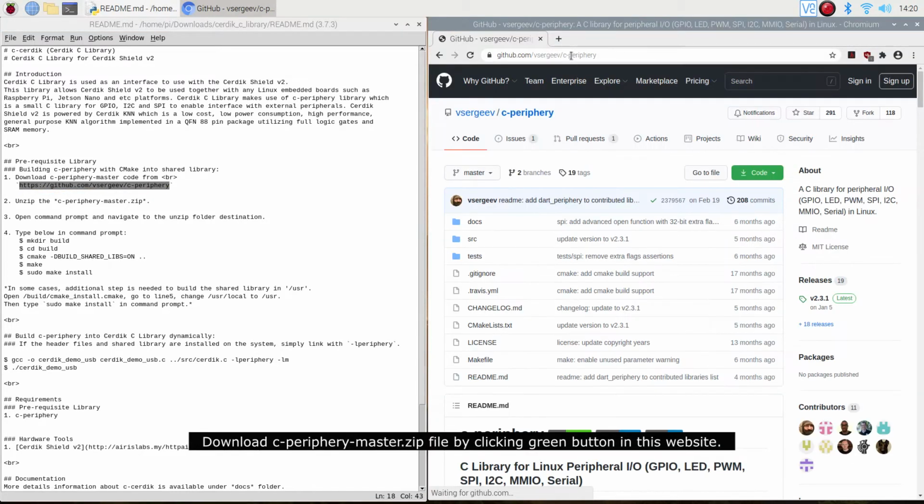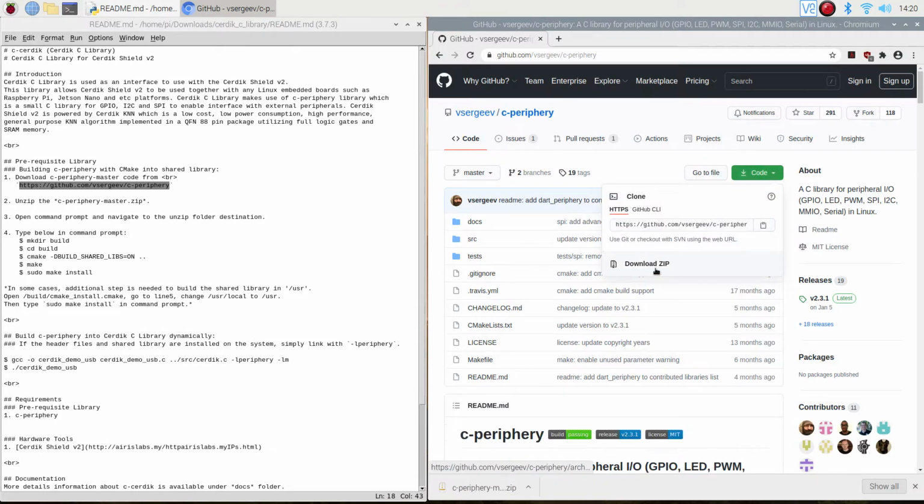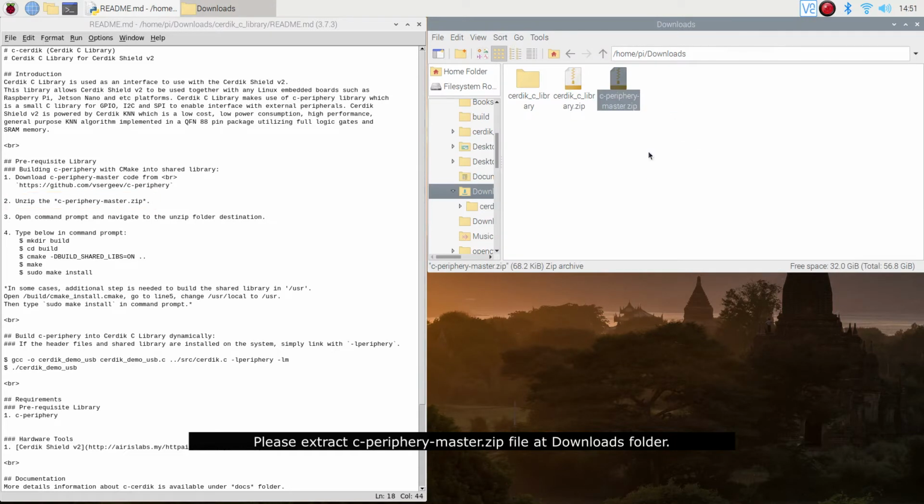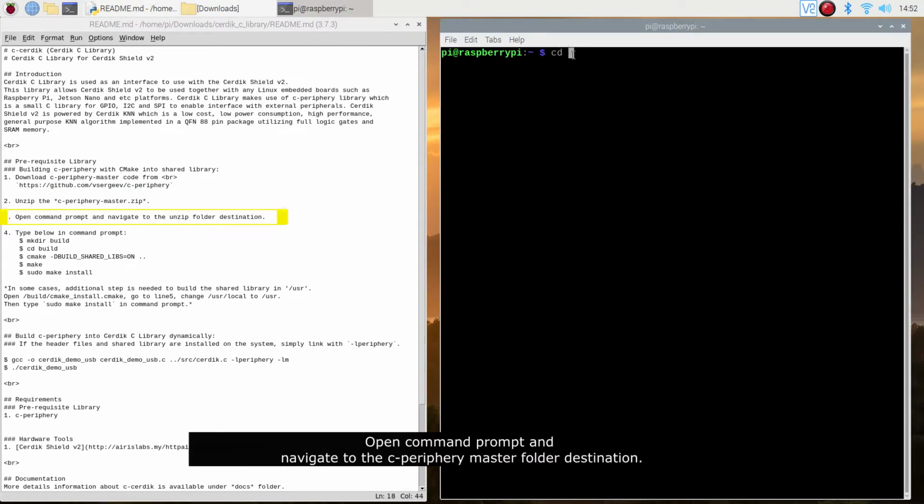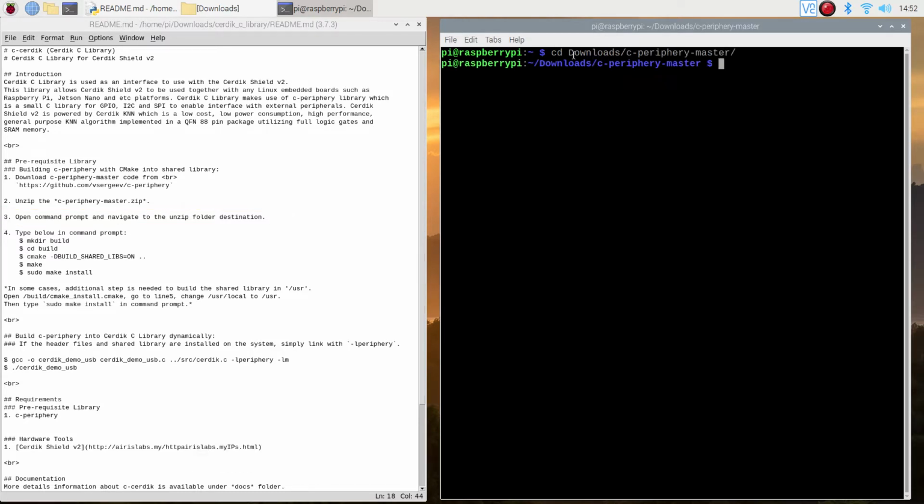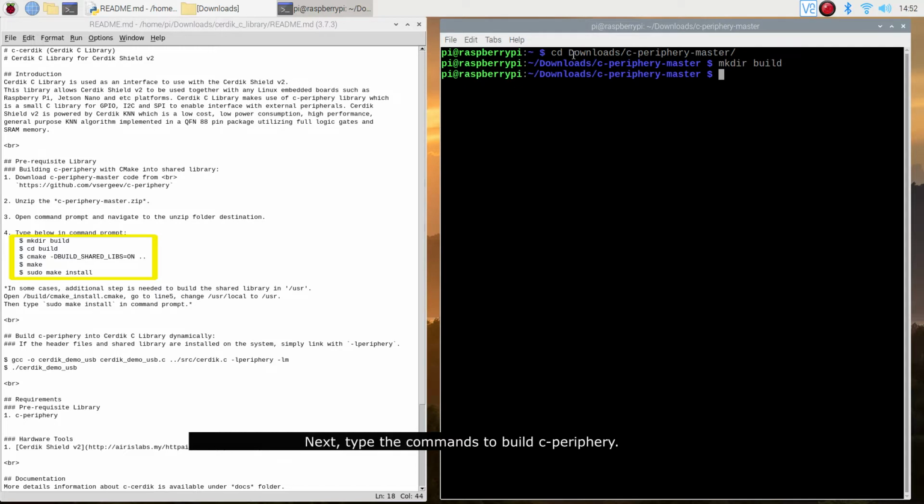Download c-periphery master zip file by clicking green button in this website. Please extract c-periphery master zip file at Downloads folder. Open command prompt and navigate to the c-periphery master folder destination. Next, type the commands to build c-periphery.